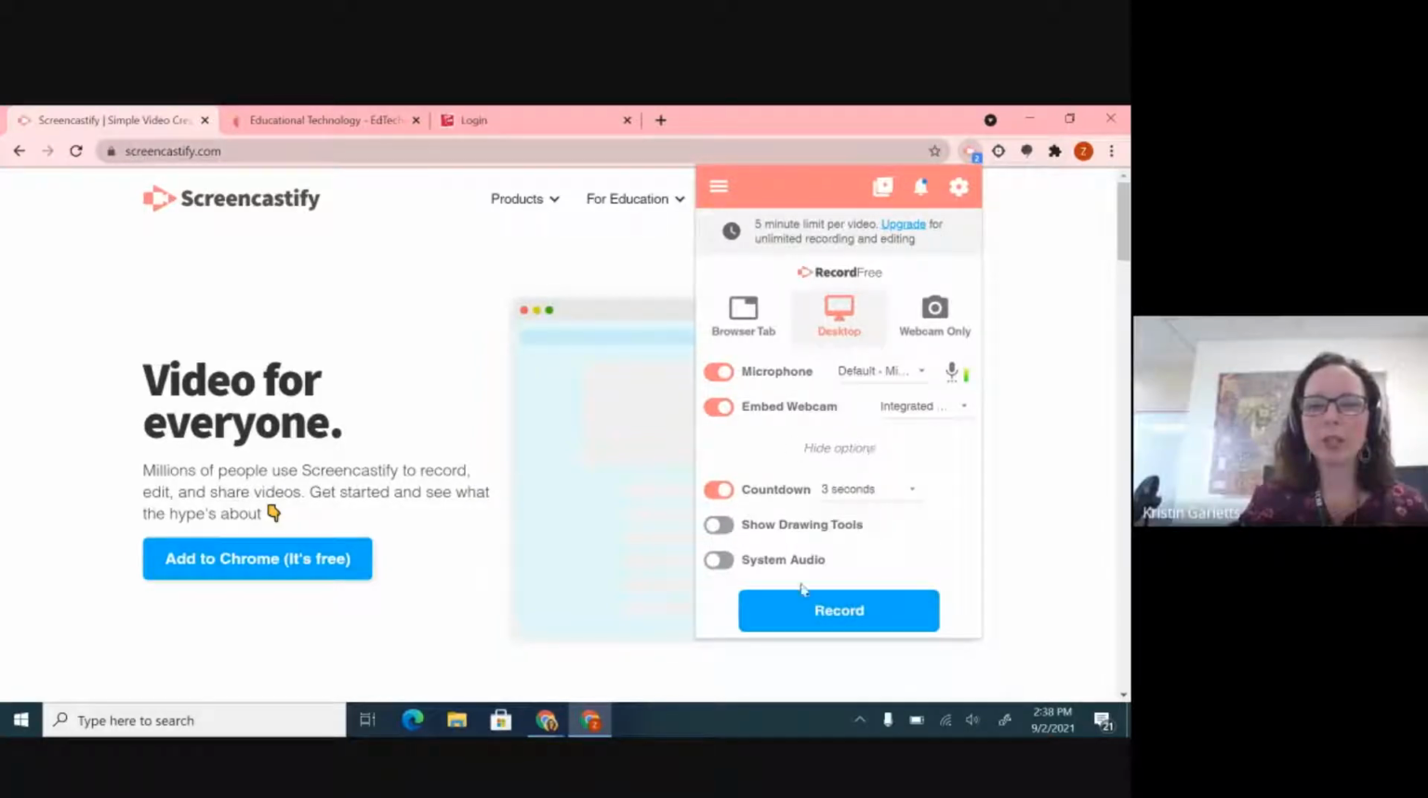Under more options, I like to make the countdown just a little bit longer. I mentally cannot be prepared in 3 seconds, but for whatever reason, 5 seconds is long enough. 10 seconds feels like an eternity, but the countdown will actually beep for you so that you know when it's coming. You can show the drawing tools by toggling that on. That's nice to have so you can actually annotate the screen during your video.